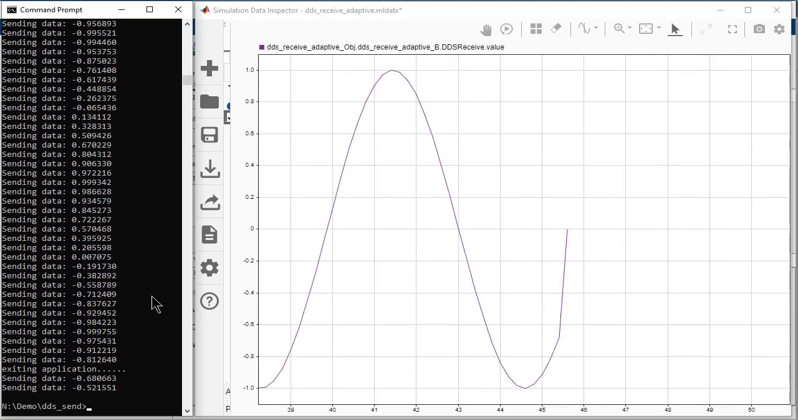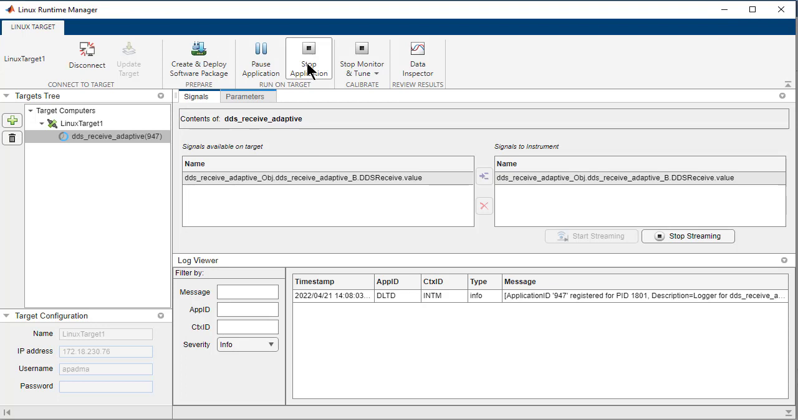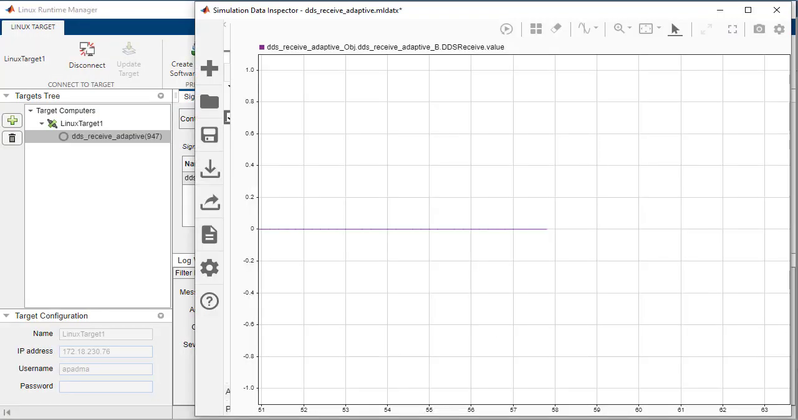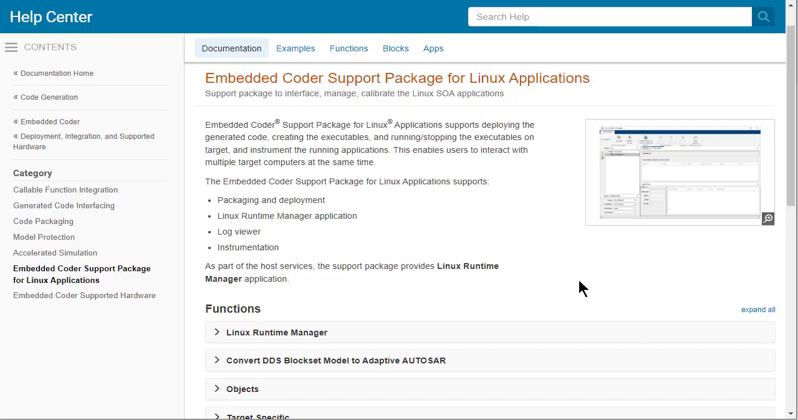Let's stop the DDS sender executable from the command prompt. Now we can see that the value in SDI is 0. Let's stop the adaptive receiver application from the UI. And now the application is stopped.